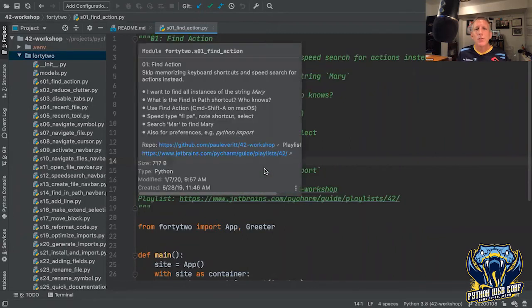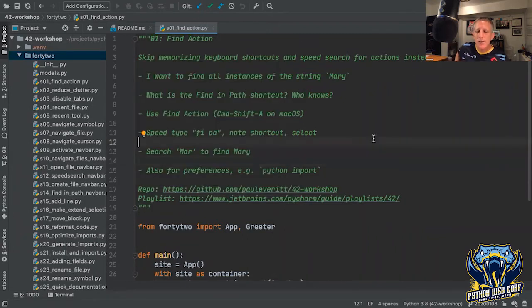So back to this first tip. Apologies for not turning on the video. I can't remember every single one, so I will instead go to a target and I will invoke find action.